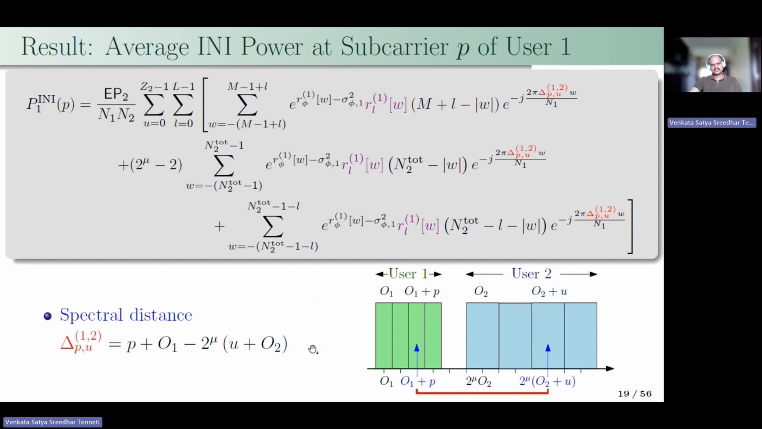This spectral distance is the distance between the interfering and victim subcarriers of the users, but this distance is measured in the scale of the lower subcarrier spacing numerology. So here O1 plus P will be the index of the victim subcarrier, and O2 plus U will be the index of the interfering subcarrier. The subcarrier index is mapped to the scale of the lower subcarrier spacing numerology, so the index will be modified as shown here. And the difference between these two terms will be the spectral distance.